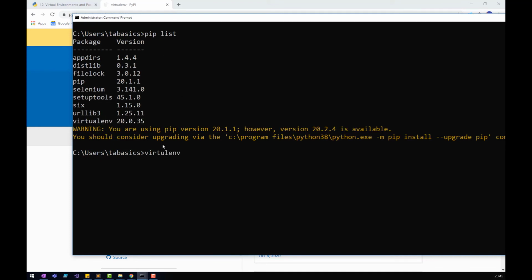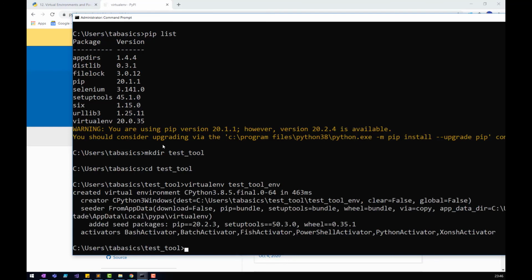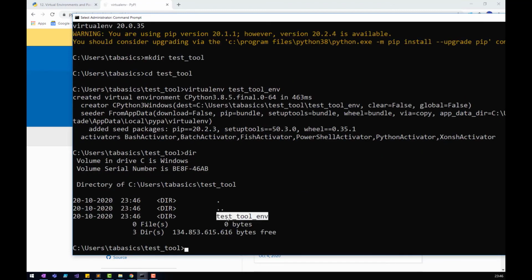Okay, so here we have created the virtual environment using VENV module. Now using virtual environment tool, we are going to create another virtual environment. So before that, let me create some folder like mkdir. Let me go inside this directory, test tool, and then I will simply type virtualenv and environment name, test tool_env. Okay, so the environment has been created. Let's check this. dir. This tool also creates the directory associated with your environment name. VENV also does the same thing.